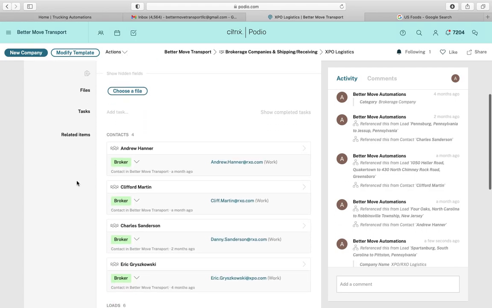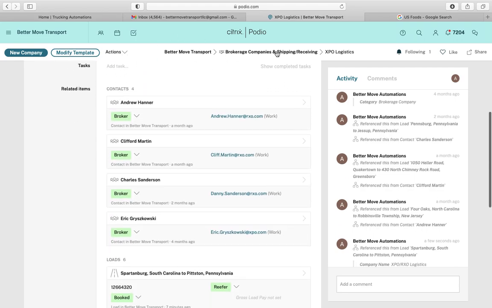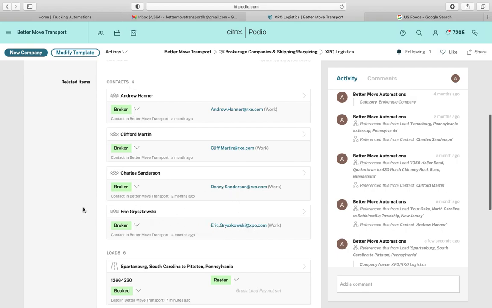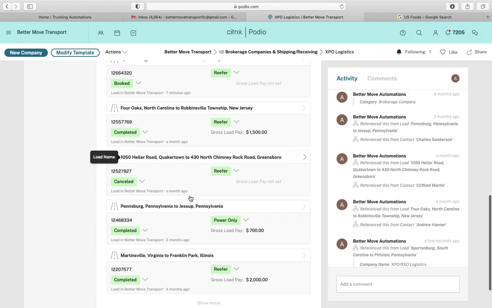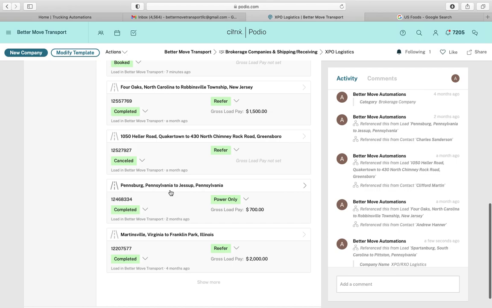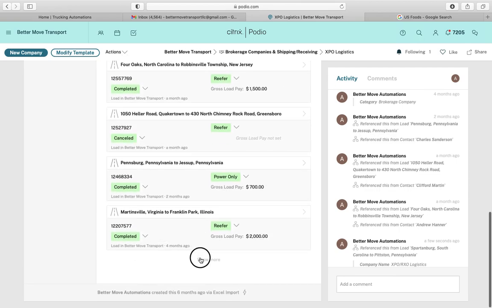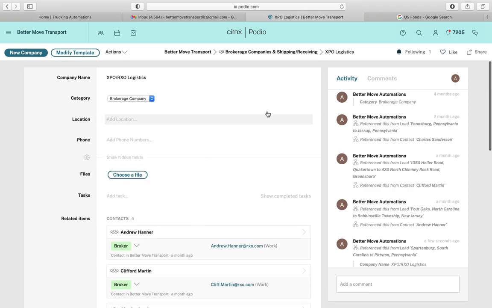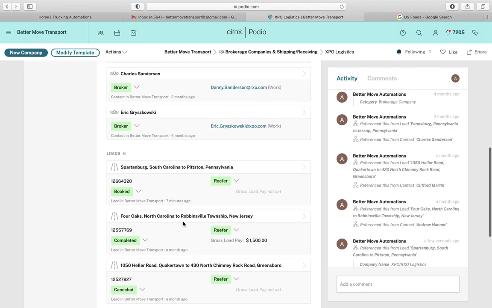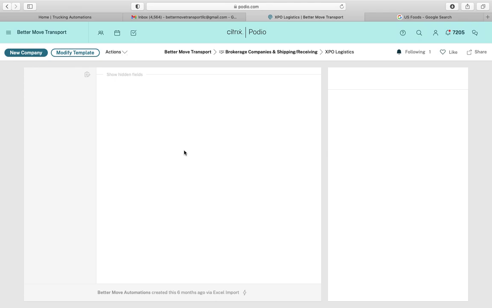And you can see how the brokerage companies and shipping and receiving app is going to help you maintain your relationship. So we can see all the brokers that we've worked with, even back when they were XPO. See all the brokers that we've worked with and all the loads that we've done with these guys as well. So you can see that we have pretty good history with these guys. Showing further, a couple more loads. Okay, so we'll go back to the load that we're working.